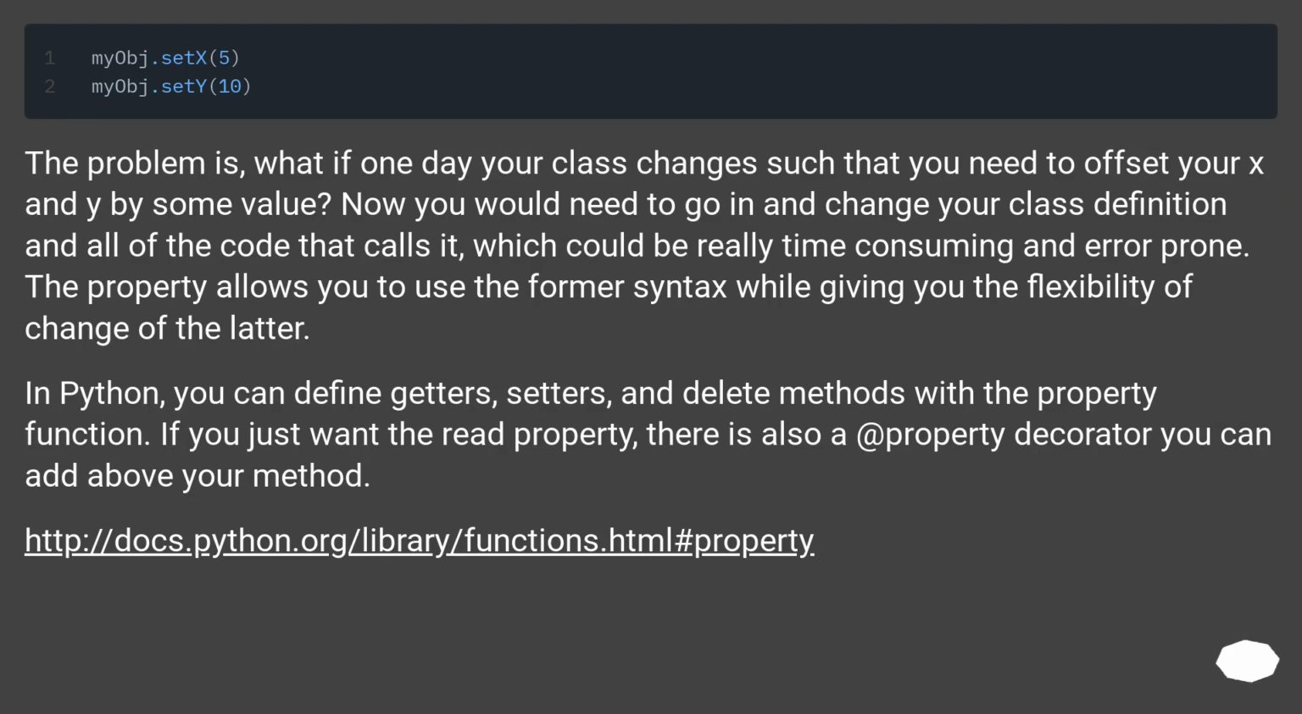In Python, you can define getters, setters, and delete methods with the property function. If you just want the read property, there is also a property decorator you can add above your method.